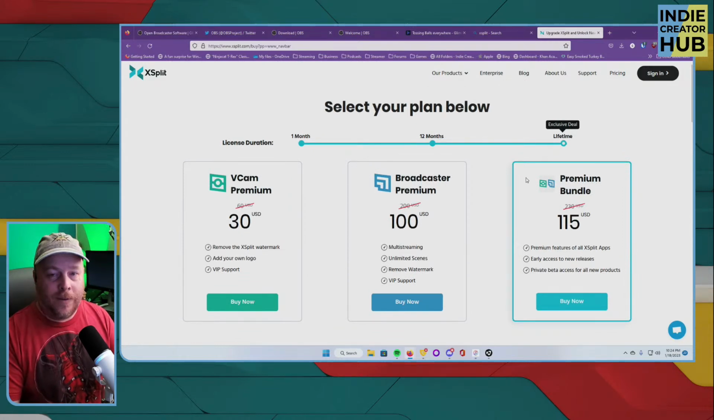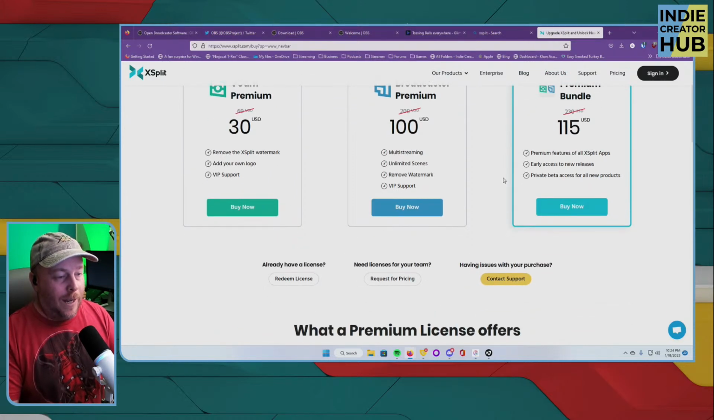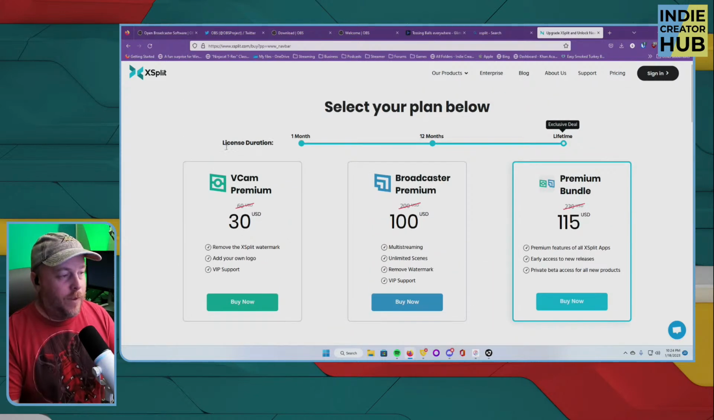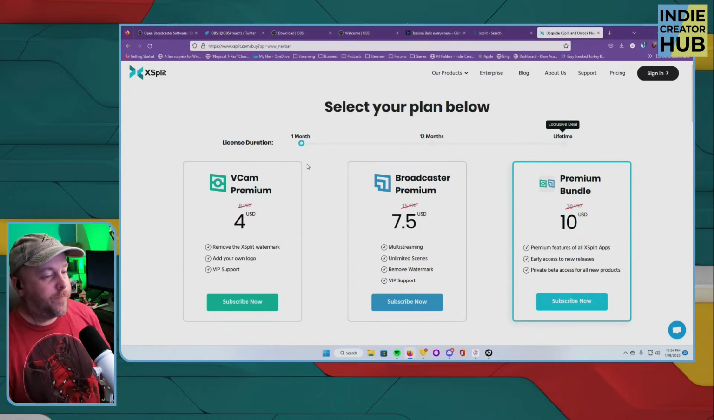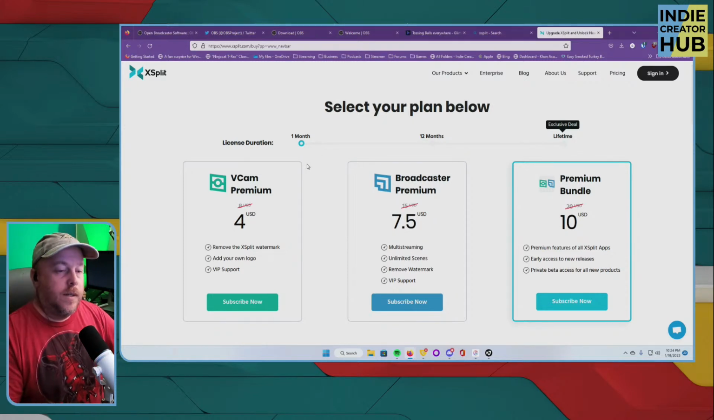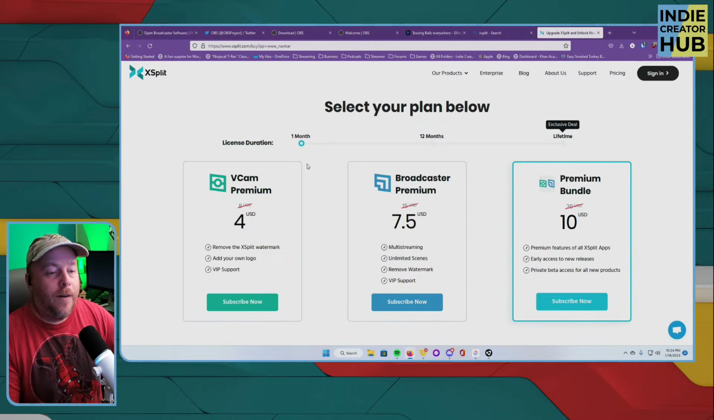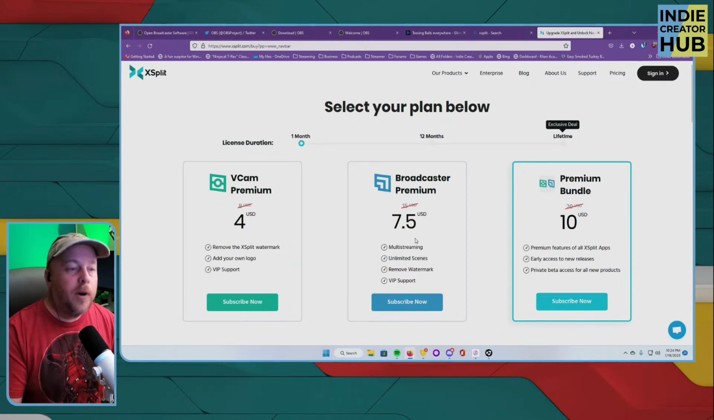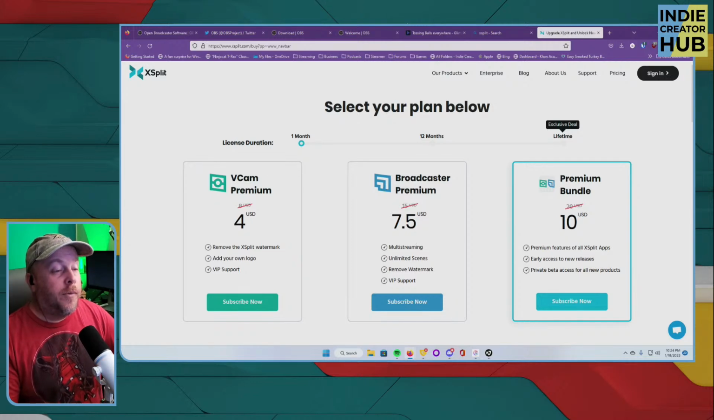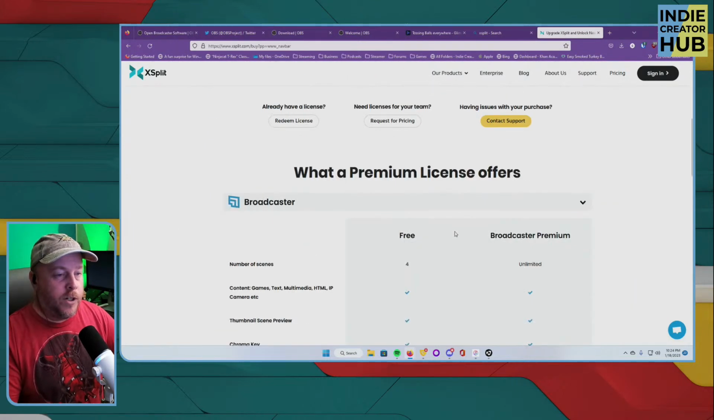So that is a red flag where they don't tell you exactly what lifetime is. But let's do month to month. Okay. So they have a bundle that is $7.50 per month to use Broadcaster Premium. So what do you get for Broadcaster Premium that you don't get in the free version?